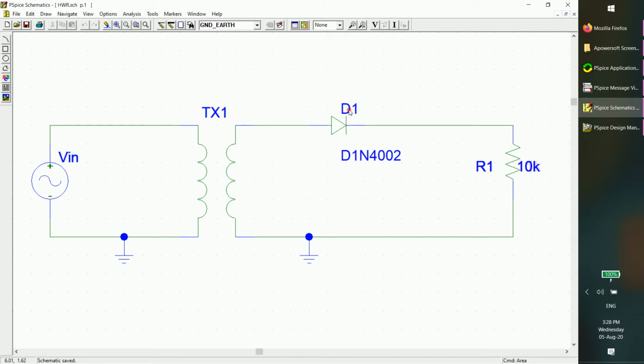Now we have to set up the analysis. Setting up the analysis means what kind of output you want, whether you want a frequency response or a time response, or if you want to change a component value and see the response. So it is up to the user to set up the kind of analysis. For that, you can go to this icon, setup analysis.